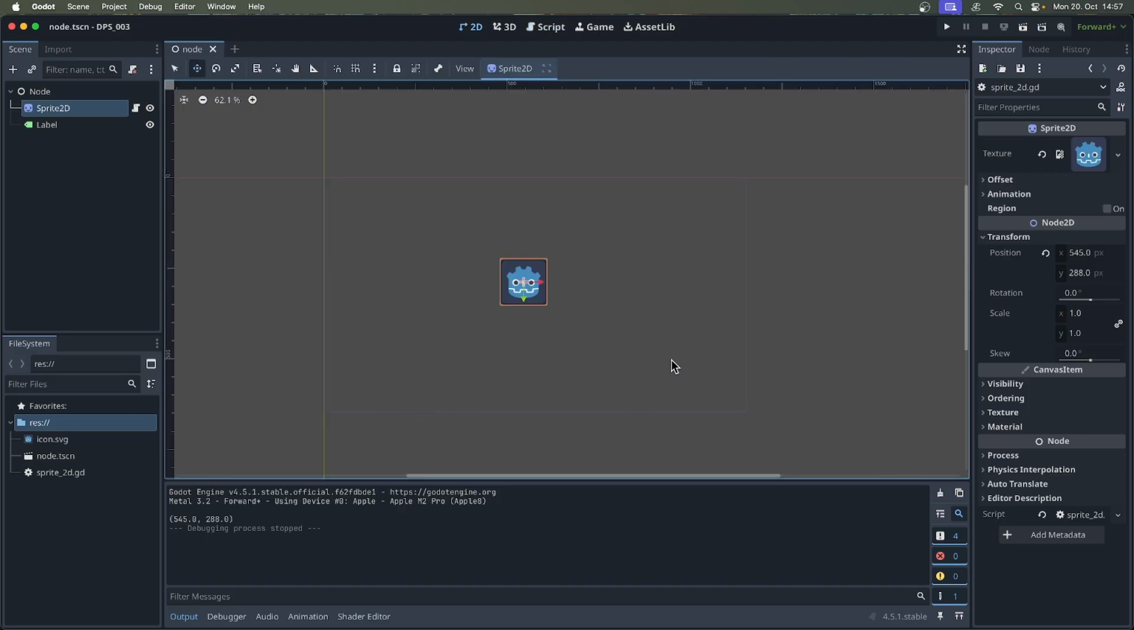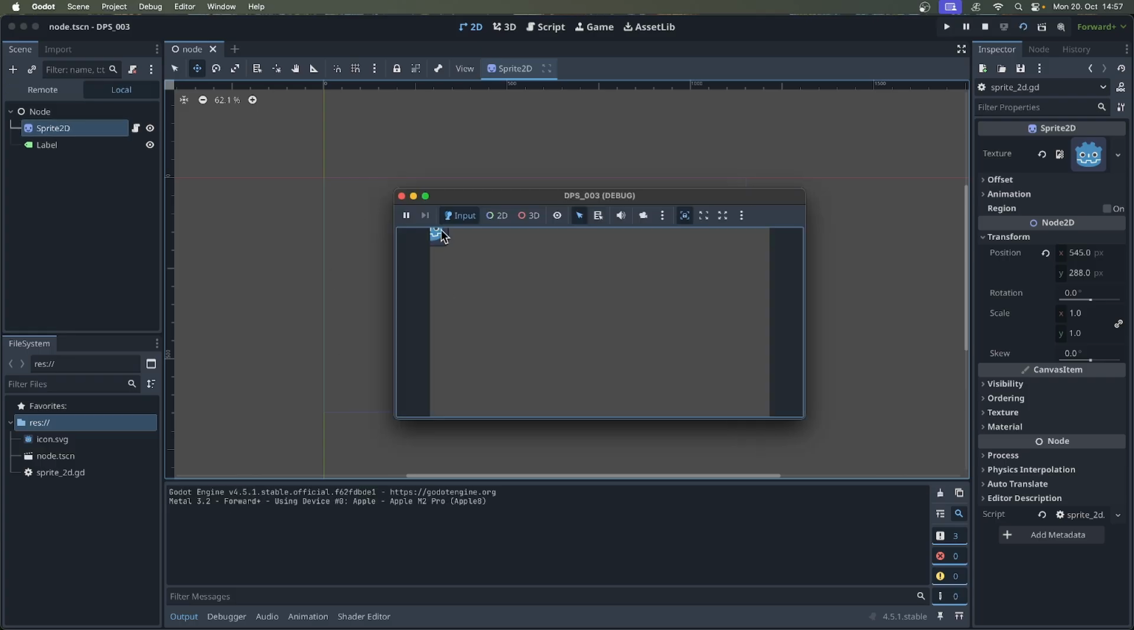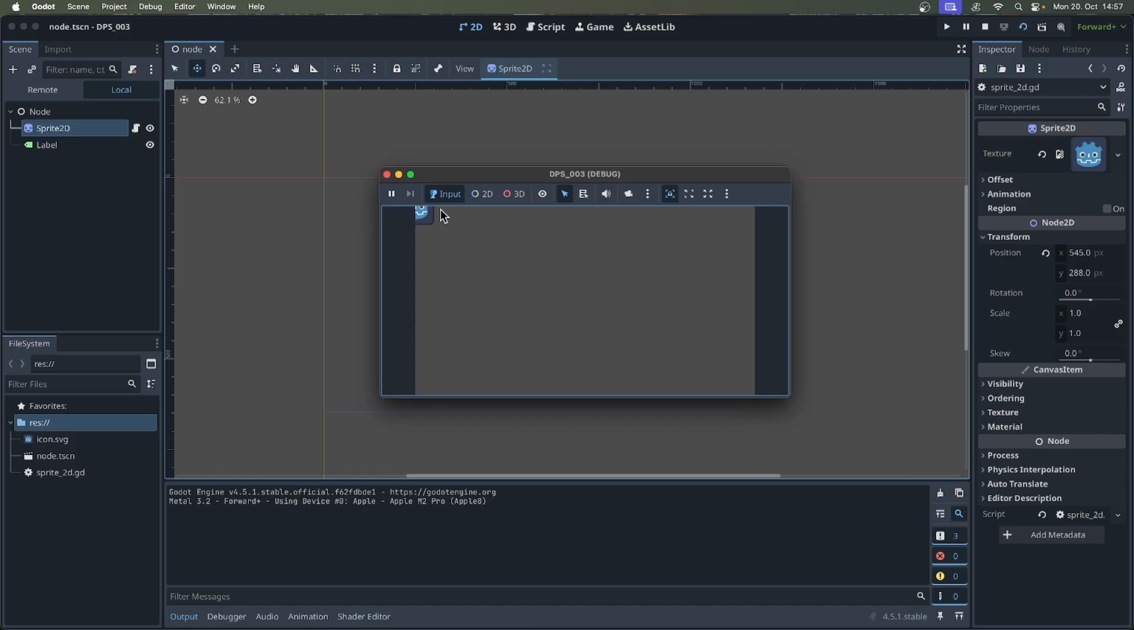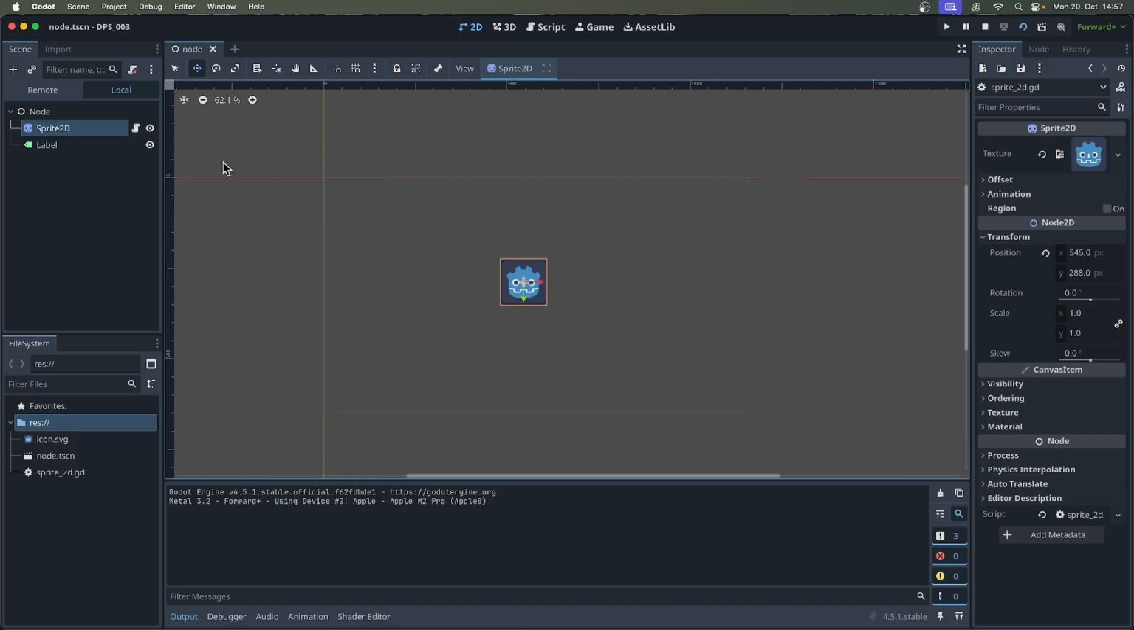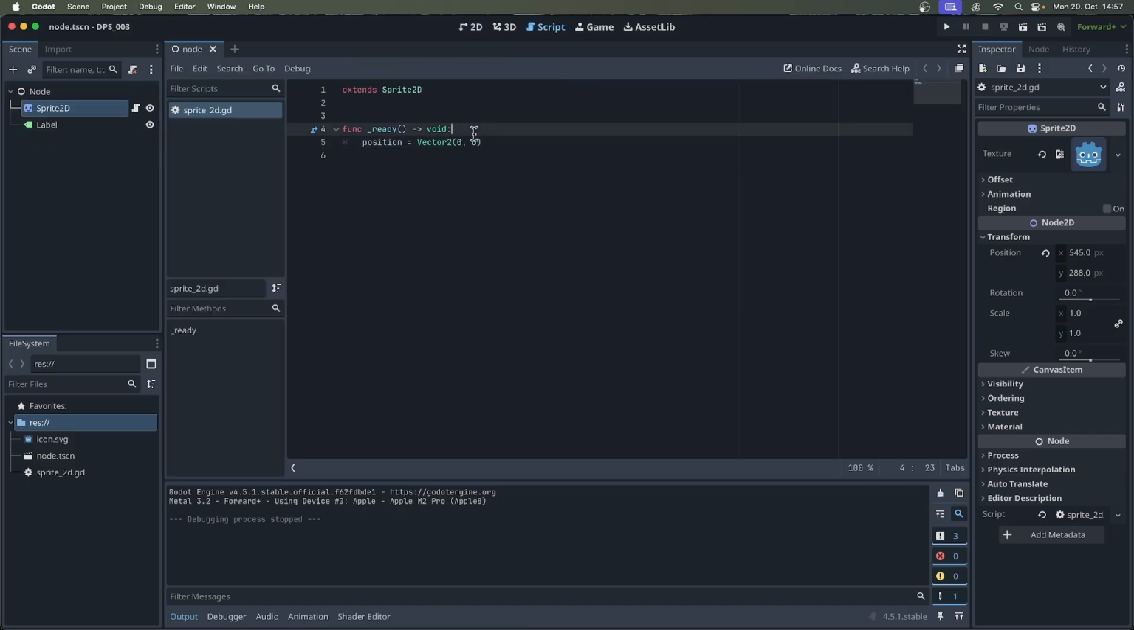In the editor, we have put the Sprite2D node in the middle of this viewport rect, and if we hit play now, we see it is reset to the 0, 0 position. Because the ready function is executed once at the beginning of the game, and at the beginning of our game we immediately set the position property to Vector2(0, 0).